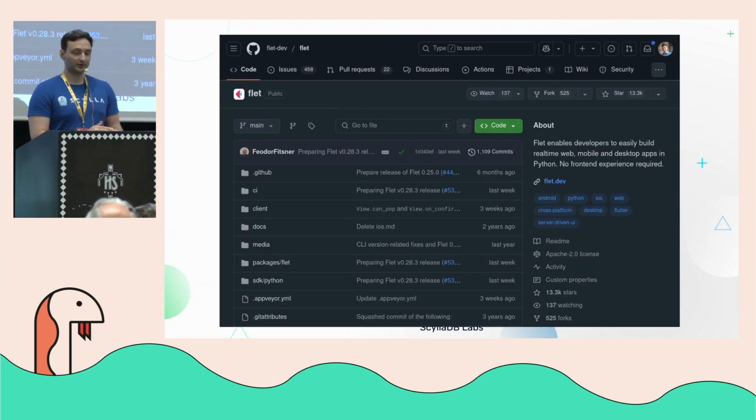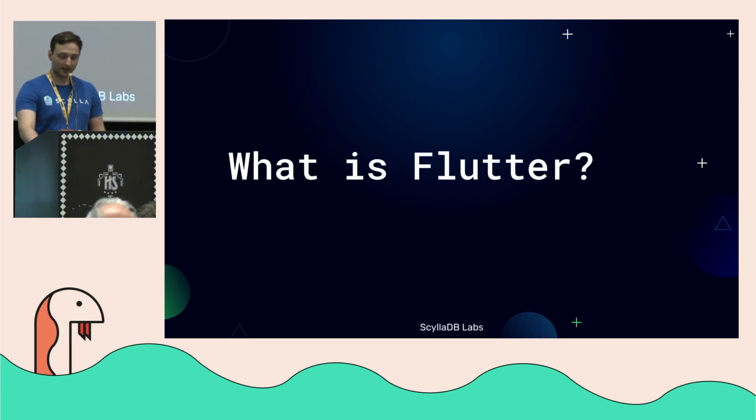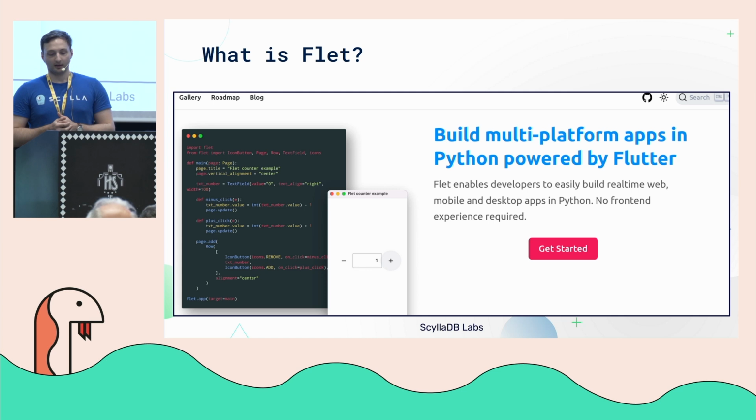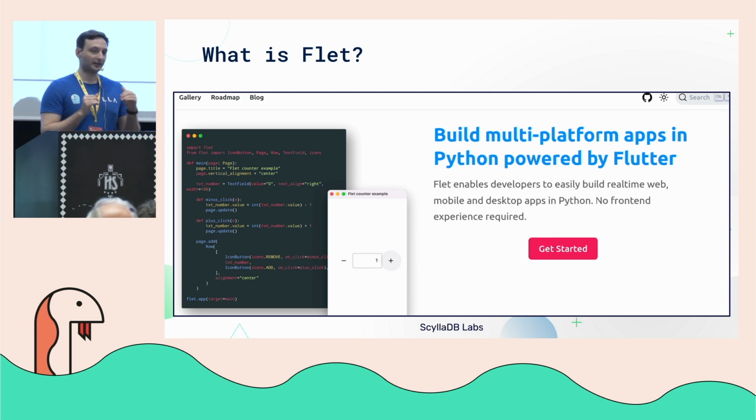Which is great because I don't have much experience in front-end. It's also an open source project. It has an Apache 2 license, which is great because you can use it for commercial purposes as well. And one thing I didn't mention is that Flet is Python, but under the hood it's using Flutter.